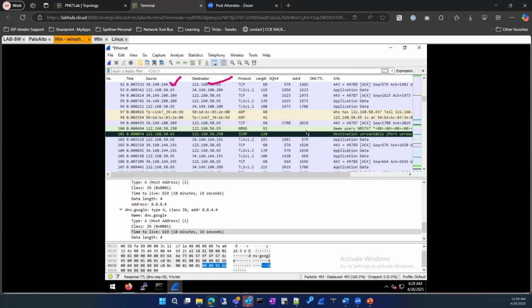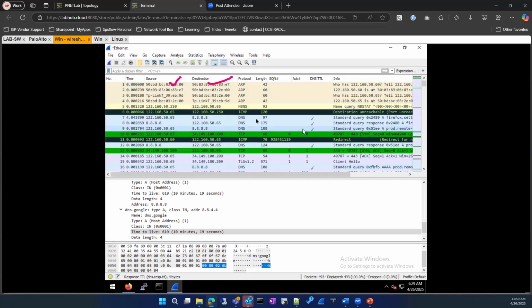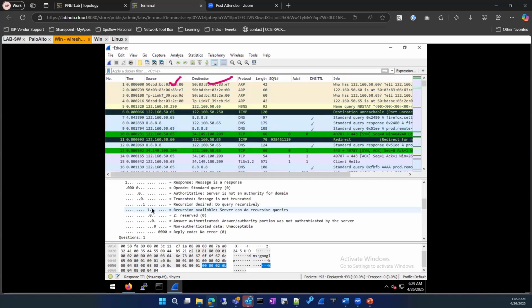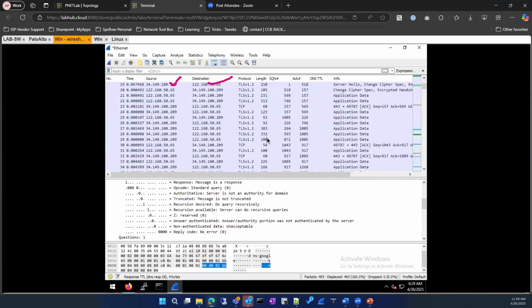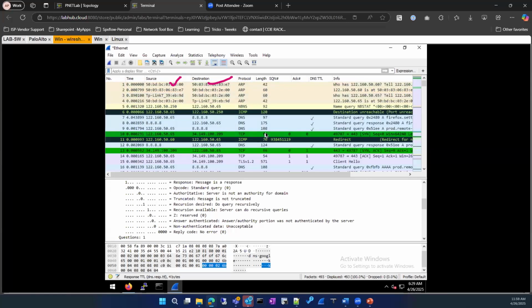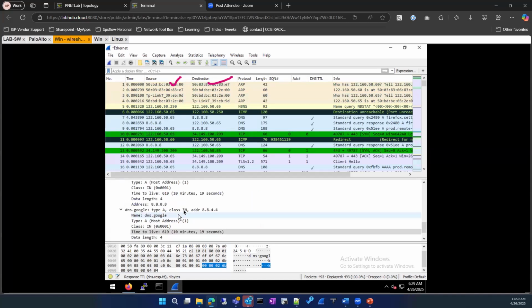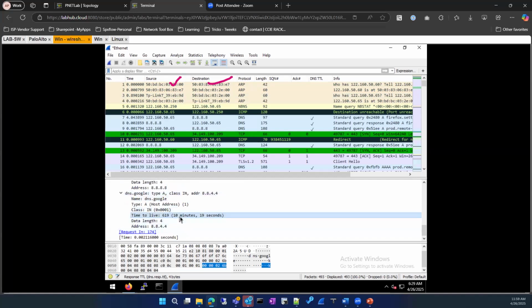I'll come back to this. For now, this is how your DNS request and DNS response come back. I have something I have to change in this DNS filter, so we'll see that in the next class. Now we are on the basics of DNS, so I don't want to confuse you with those options. But the TTL, as I said, is valid for 10 minutes and 19 seconds.